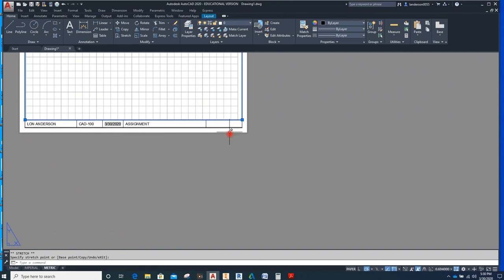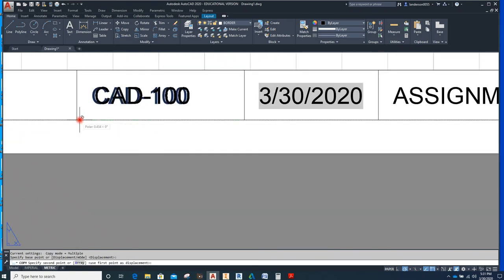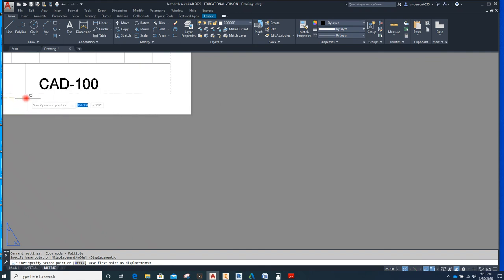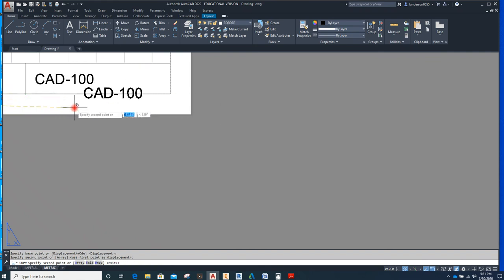Oh no, my scale there. But that's okay, we were going to have to change that anyway. So what I'm going to do, in this case, I'm going to copy that right here from this spot to this spot.